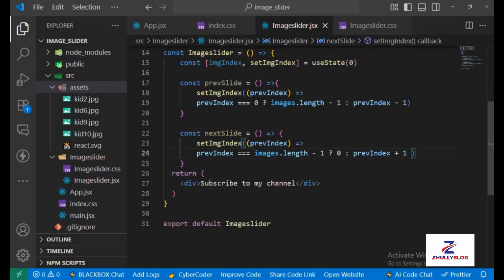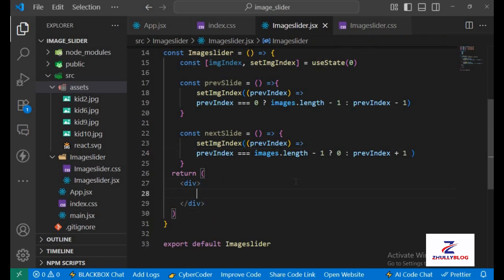Okay, now that we have our function, we can now start styling. We can now start building our UI. Okay, for this div tag, I'm going to give it a class name of slide container.